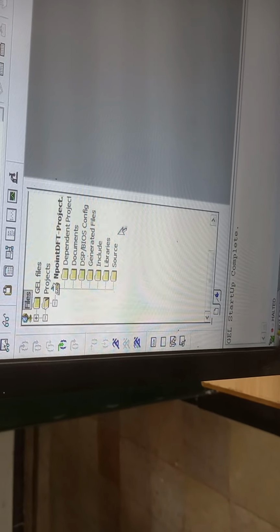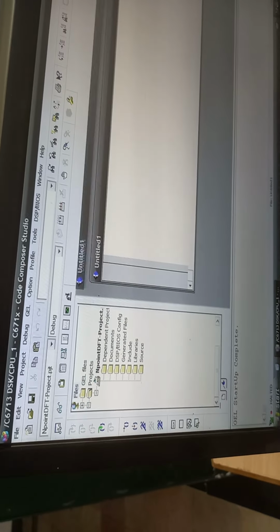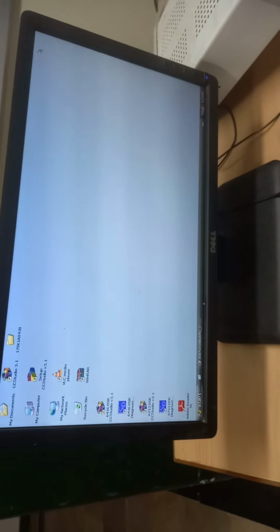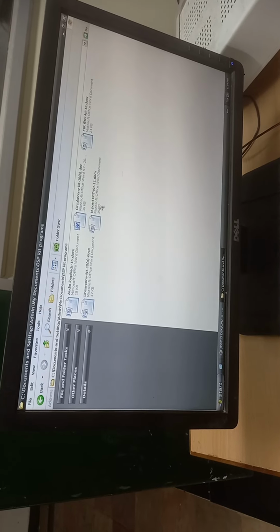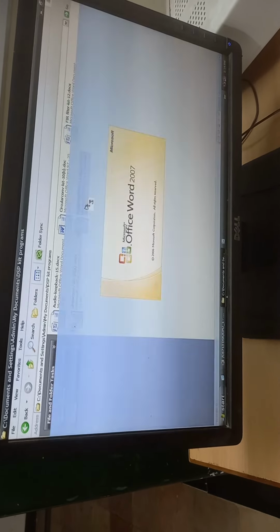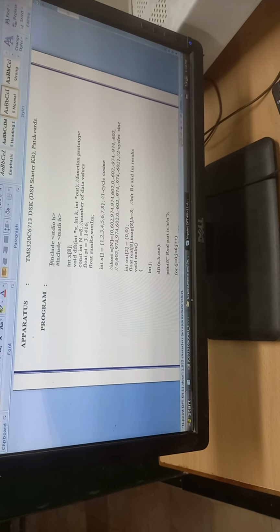First and foremost, go for file new source file. Go for creating the source file, and type your program here. You have to remember that you need to find the DFT of a sequence, then display the real and imaginary parts here.